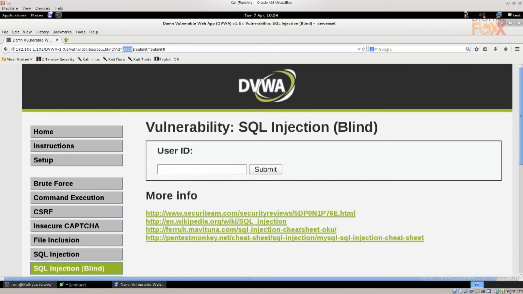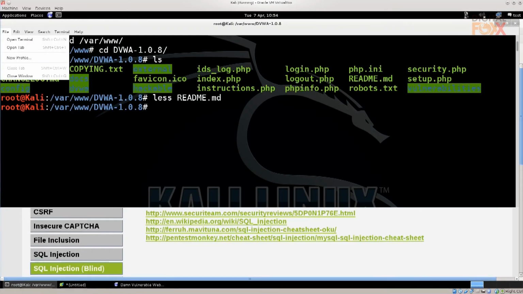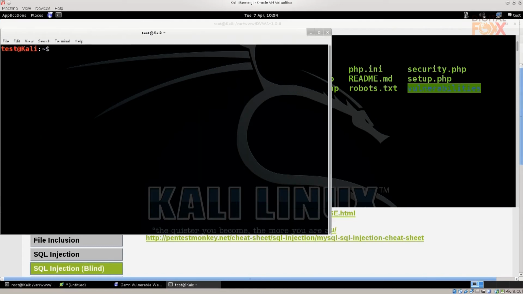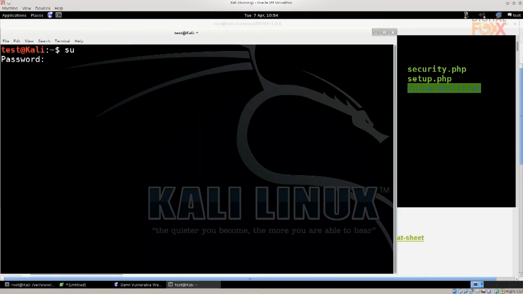For that, we need to use Burp Suite, as I've said. So go ahead and open up another terminal. Here, let me just zoom this in. Log in as root, of course, and type in burpsuite. Press enter.